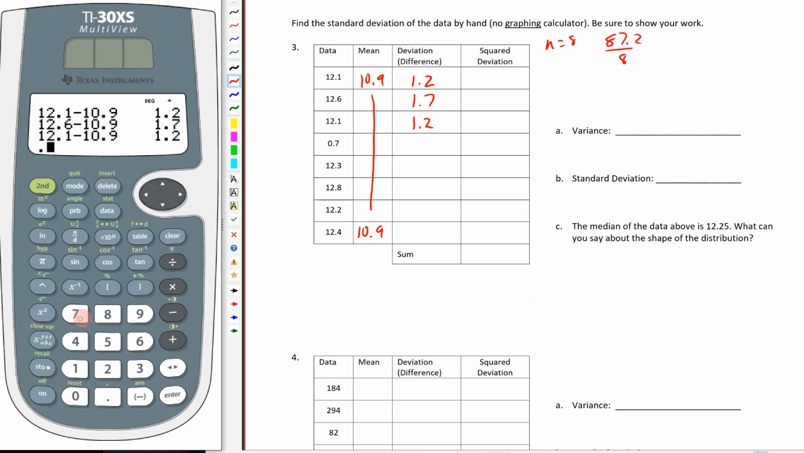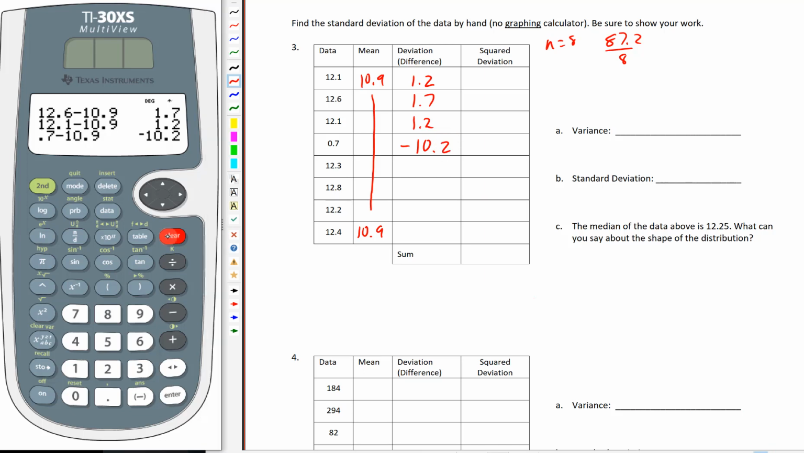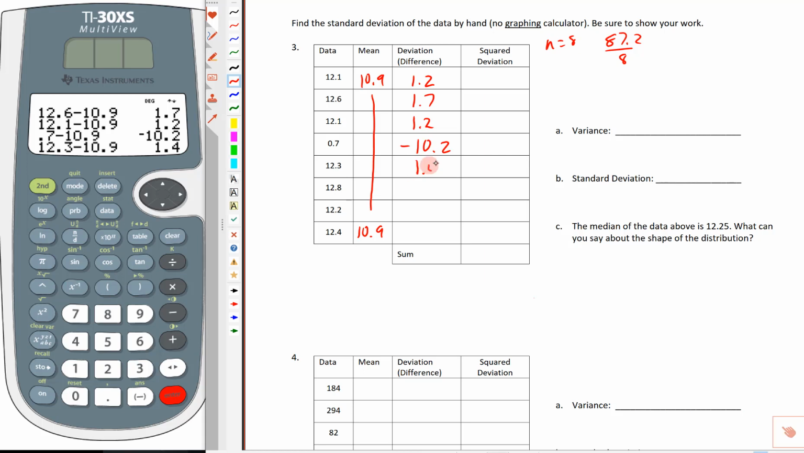Then we've got a 0.7 minus 10.9. Now this is going to be a big number right here, and it's going to be negative, so we get negative 10.2 because that's way below the mean. And the next one, we're going to have 12.3 minus the 10.9. So we get 1.4. So 1.4 here.